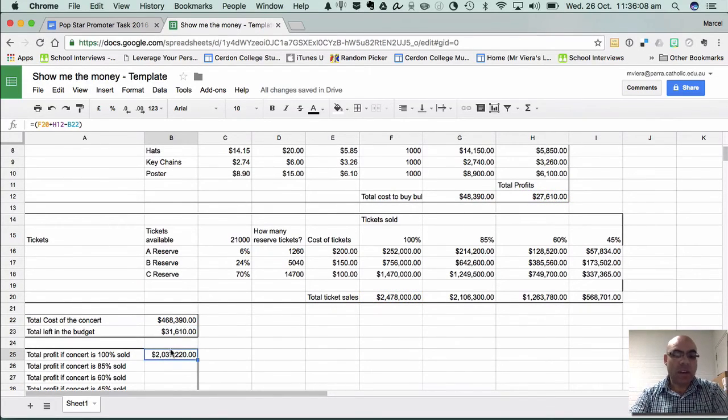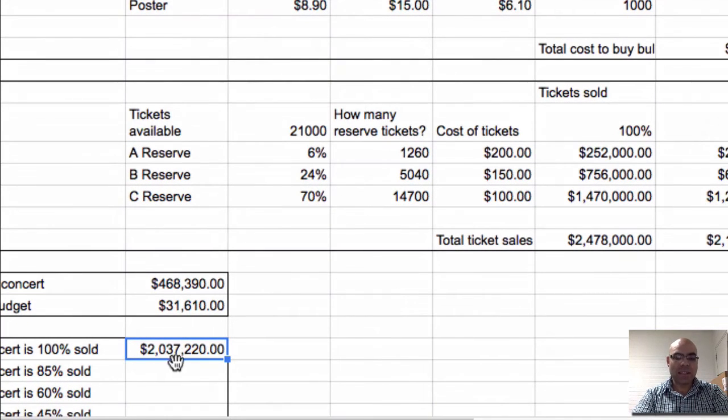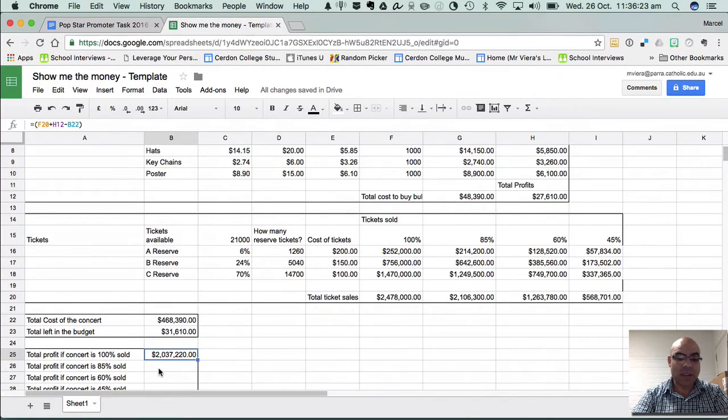And after going ahead, if I borrow $500,000 from the bank and spend all of this money and sell all the tickets, I'm going to make $2,037,220. That's a pretty good, healthy profit. But what happens if I only sell 85%? Well, let's do the same thing.